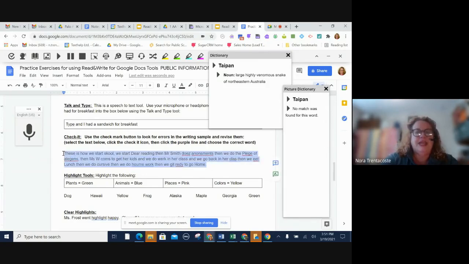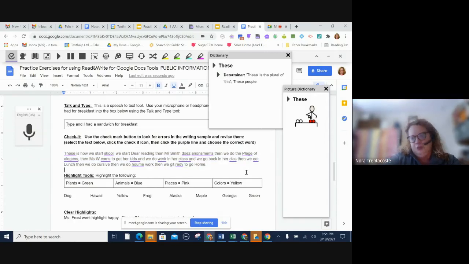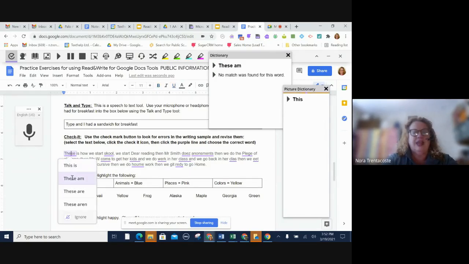So I'm going to take this text right here, and I'm going to select that, and I'm going to click the little check mark. And you probably noticed our color at Texthelp is purple. And you saw there were some suggestions from Google. The suggestions from Read&Write are going to be in purple. If I click on those, it's going to say, did I mean this is, these am, these are, these aren't. And then if I see a suggestion that makes sense for me, I can just click on it and it'll change it.